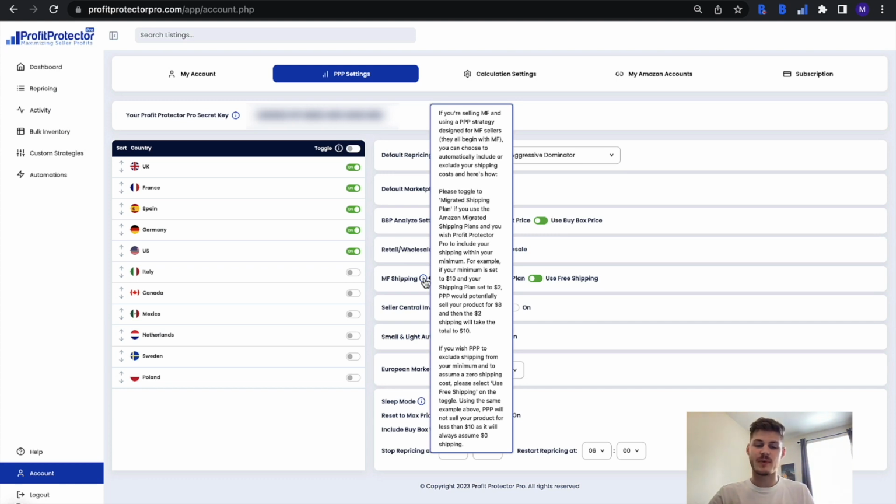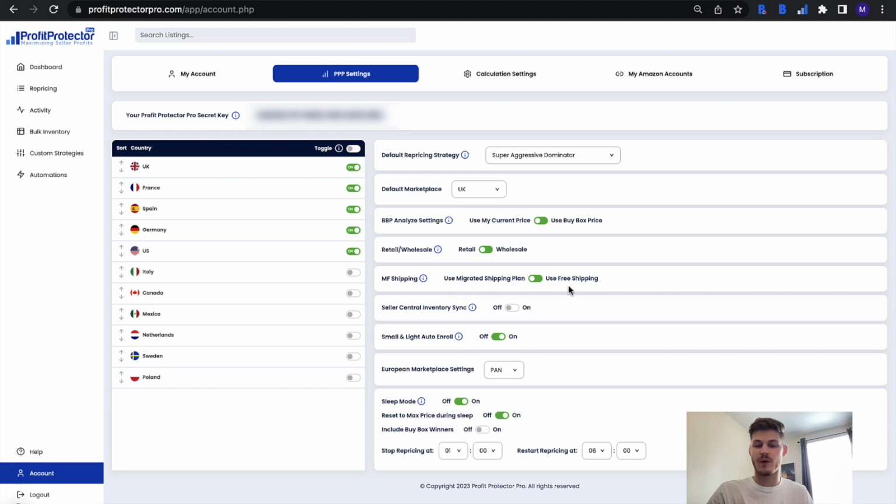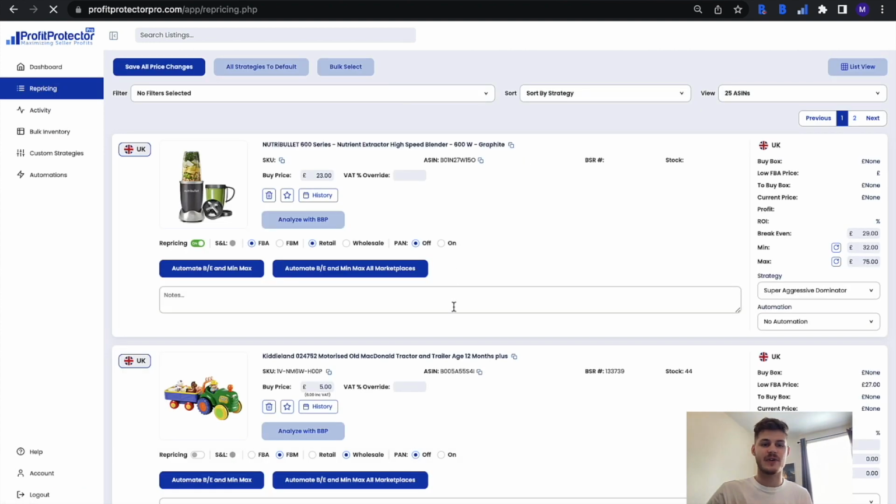If you wish for Profit Protector Pro to exclude shipping from your minimum and to assume a zero shipping cost, please select use free shipping on the toggle. Using the same example above, Profit Protector Pro will not sell your product for less than $10, as it will always assume $0 shipping. So how you set this depends on which one you prefer. If you want it to potentially subtract shipping from reprices, or if you want it to assume a zero shipping cost.